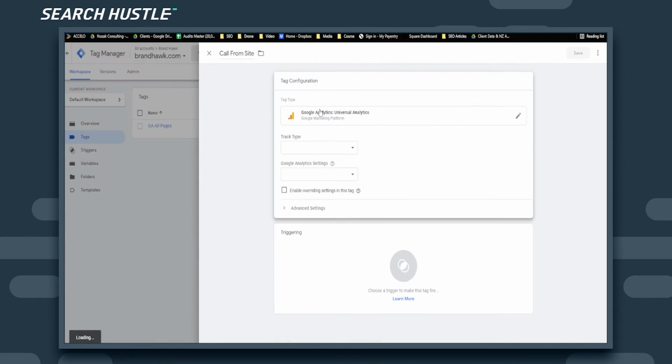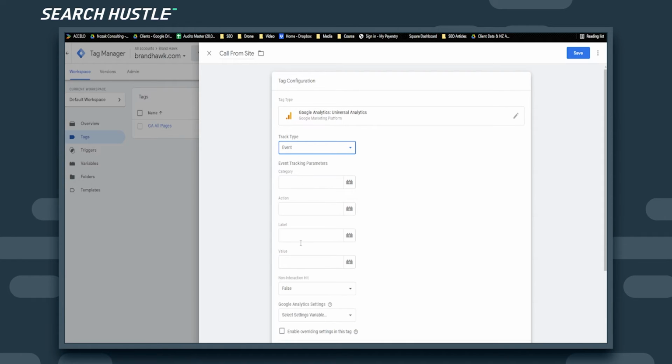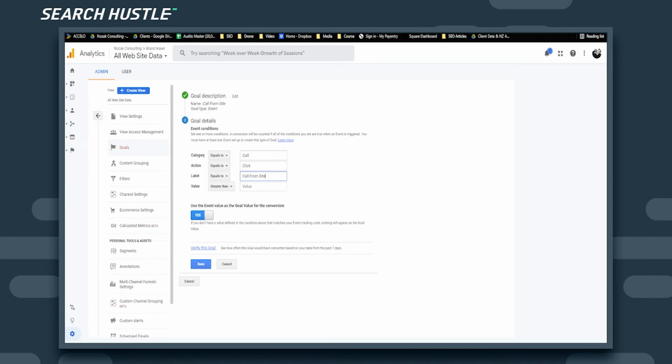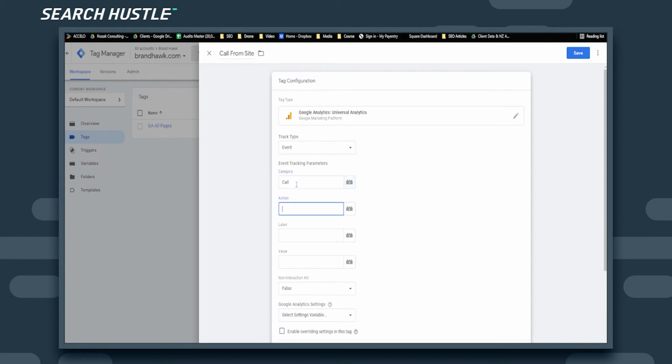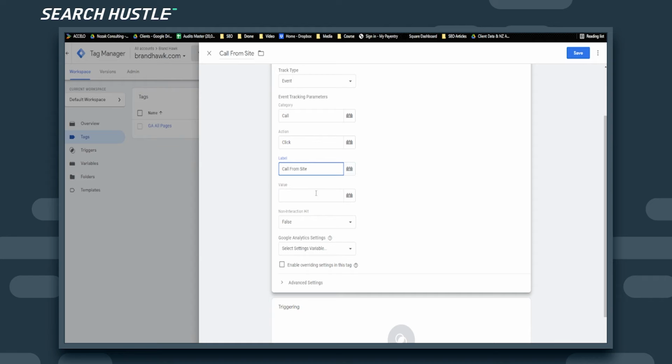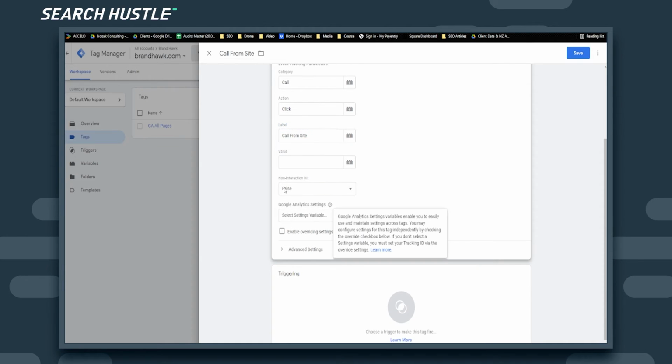We'll use Universal Analytics. And under track type, we're going to go to event, which adds these other options down here. So now we're just going to fill in the category, action, and label the exact same way we did over here in analytics. So call, click, and call from site. And once we have that all set up, we don't really have to put a value on there. You can. And this is a non-interactive hit, so we'll leave that as false. And down here in the variable, we're going to go ahead and choose our Google Analytics variable that we set up in one of the previous videos.